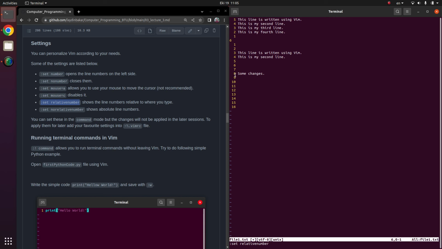Now you can understand, if you just type 8 and press J, you can just go here, and then these numbers are relative to this line. If you just type 5 and press K, you can just go 5 above. Okay, but I don't use this one. If you do that, you can just cancel it with set no relative number.